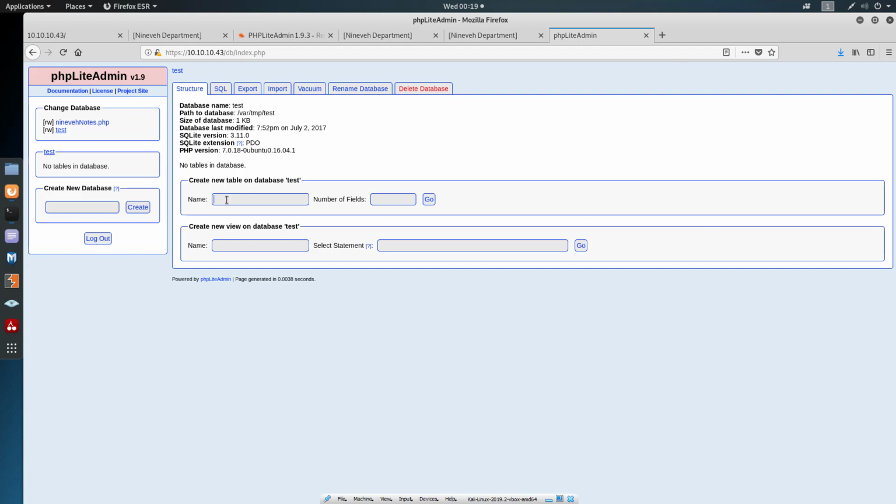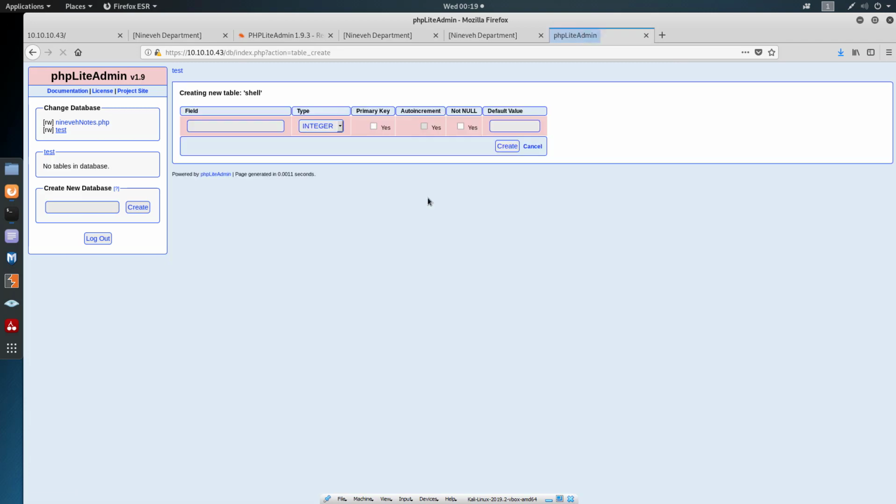So we need to create a table. I can name it shell. It doesn't matter. Number of fields is 1. And we can go. And let's name it shell one more time. And this one should be a text. And the default value that we want is my wget command.